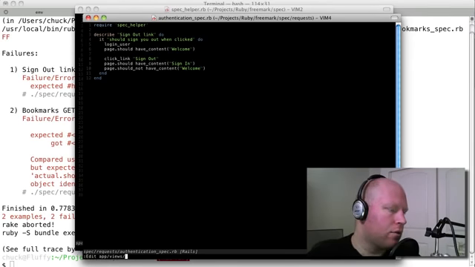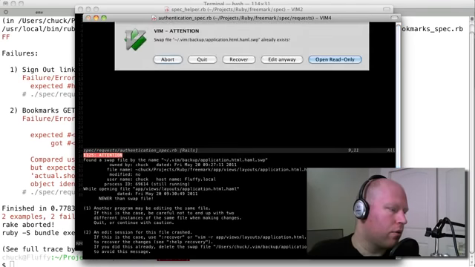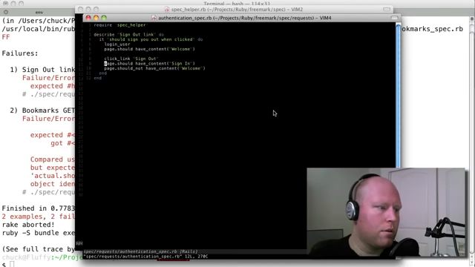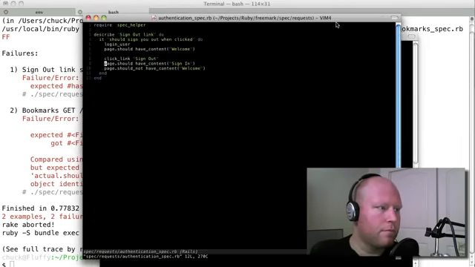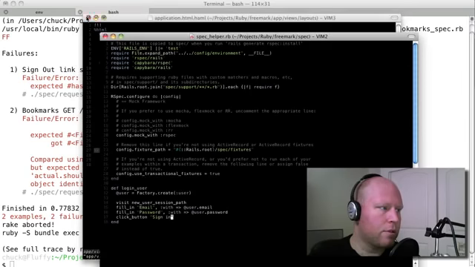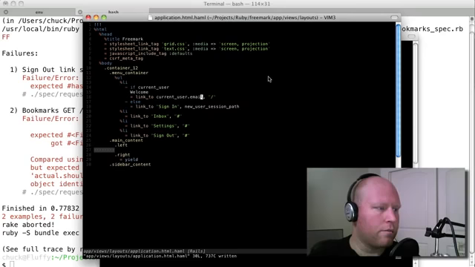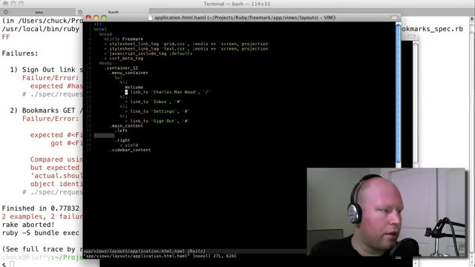App views, layouts, application. It says that's open somewhere too. Let me find that one real quick. I have a few windows open here. In fact, let me just close these all. Oh, here we go. Okay. So yeah, so it's right here.